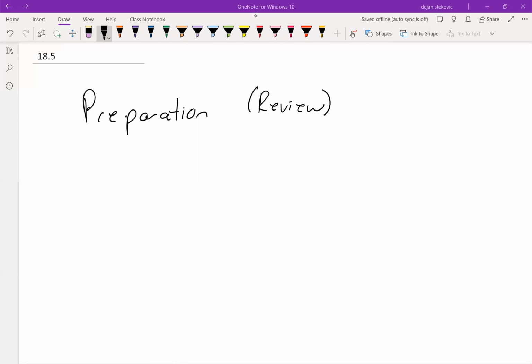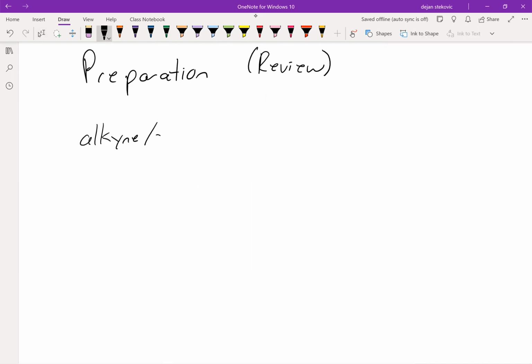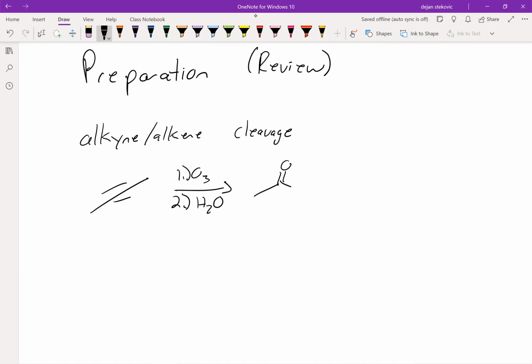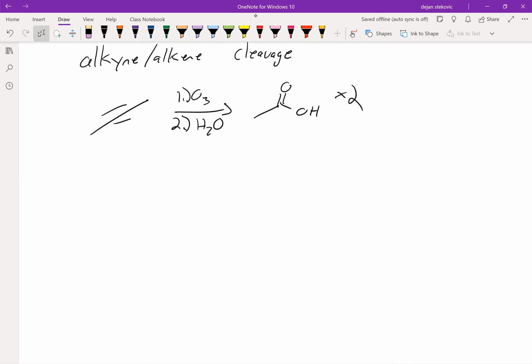All right, let's just review some different ways that we learned how to make carboxylic acids. The first was through alkyne or even alkene cleavage. So remember, when we have an alkyne, we can do ozonolysis. And in this case, it doesn't matter what you do, you're going to end up with a carboxylic acid. There's no way to end up with the aldehyde. So in this case, we'll end up with two of these because our alkyne is 4 carbons long.